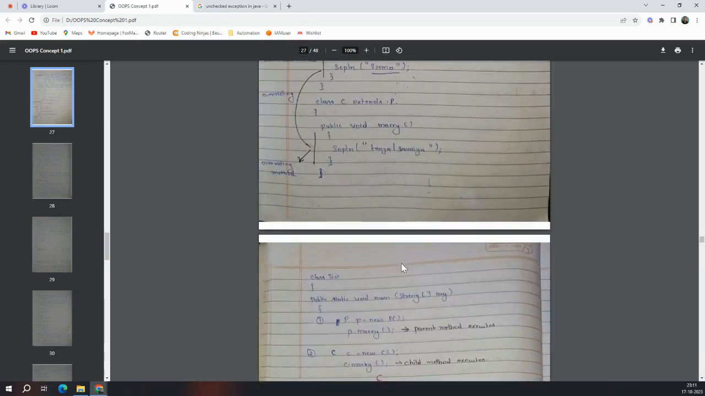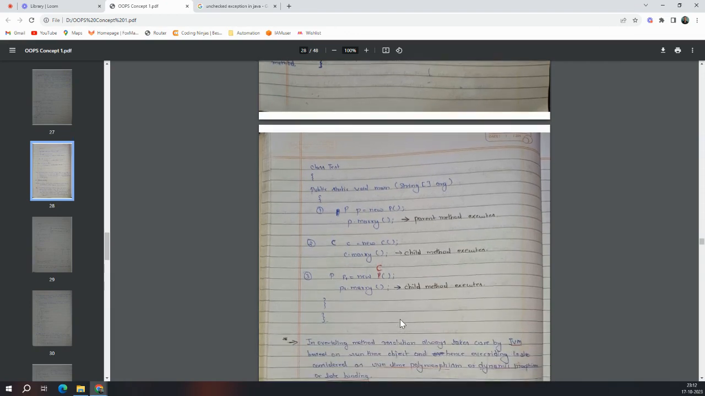Okay, let's move further. We have this class Test with the main method. Parent p = new Parent(): parent reference and parent runtime object. If I call p.marry(), what will be the output? The parent method will be executed. Then Child c = new Child(): child reference and child object. Once we call the marry method, the child execution will happen. Now Parent p = new Child(): parent reference and child object. If you call p.marry(), that will be the child implementation.